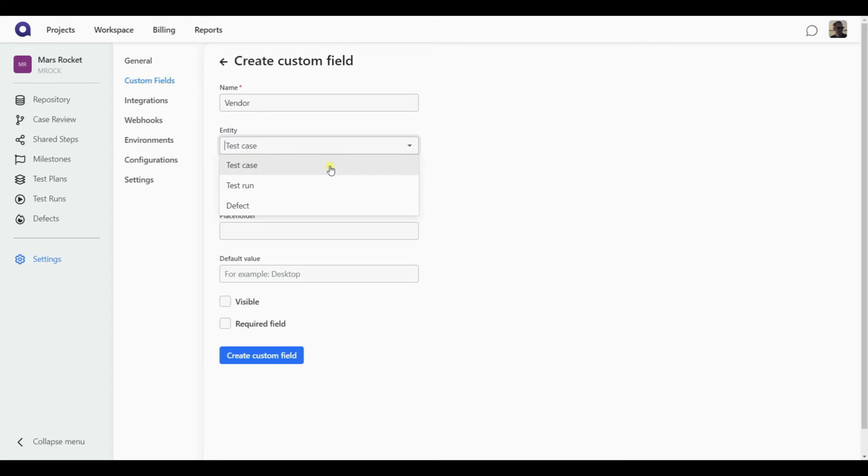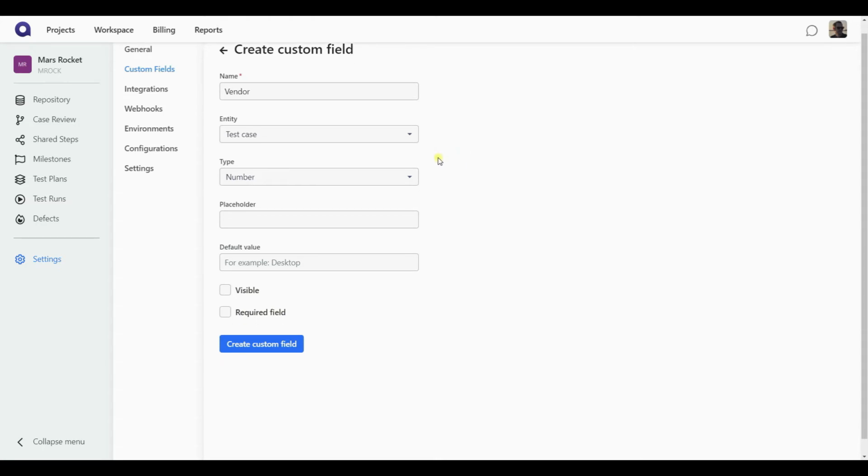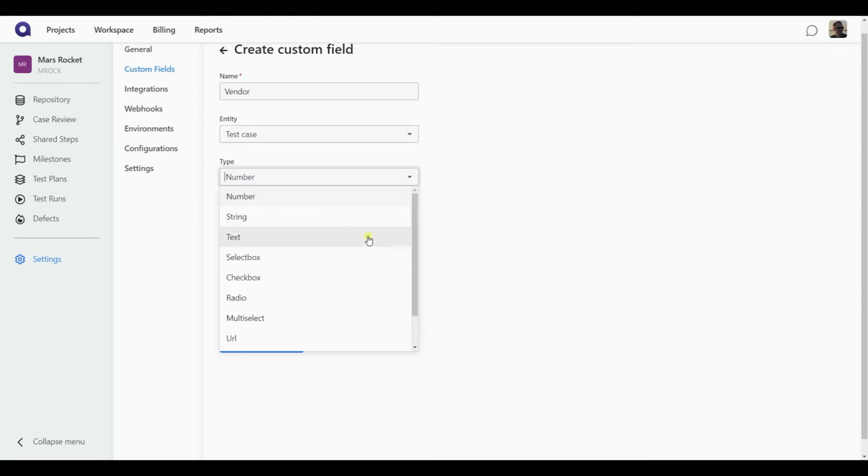You cannot really combine test case and defect, for instance. So if you want to fetch the same type of data for different entities, you will have to have two separate custom fields created for that. On the next step, you would need to choose the type of data that should go into that custom field. And we support quite a few different options, like multi-select or URL if you want to insert links into the custom field. So all that goes.